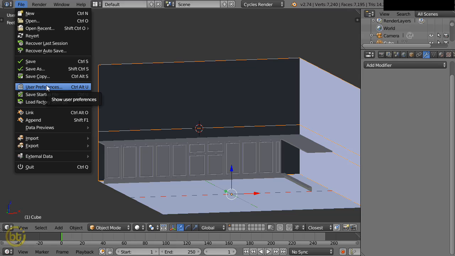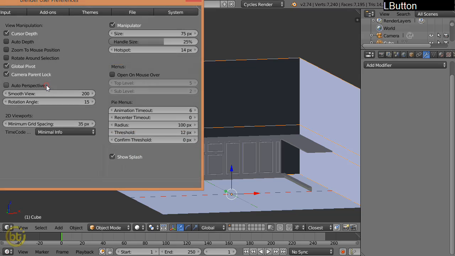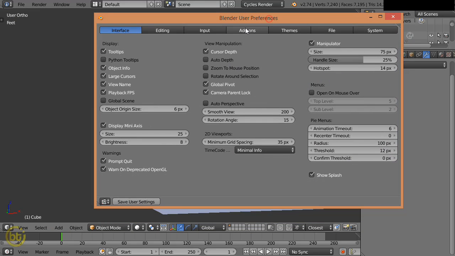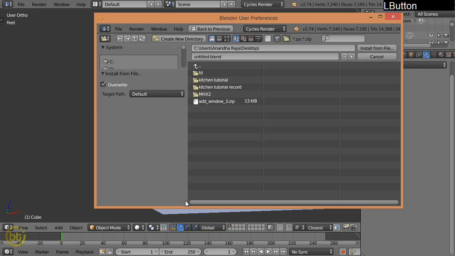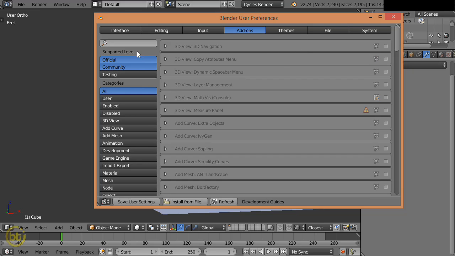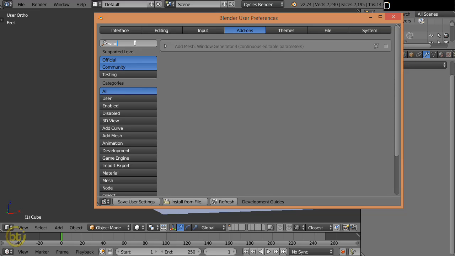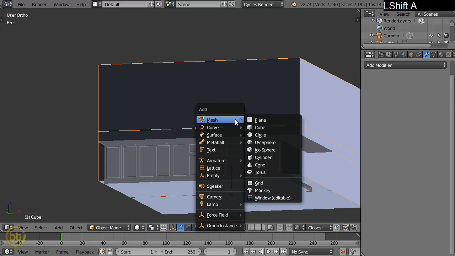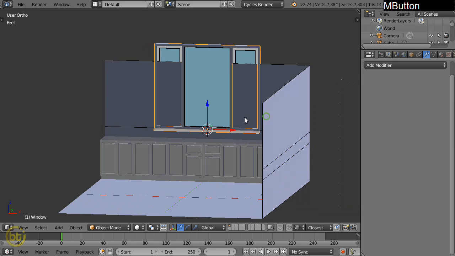After that install that add-on, or if you download this one as a zip file, just go to the user preferences and add-ons tab, just go to install from file, and here you have this window generator zip file, just click that and install from file. And if you have already installed that, just search for the window generator, and this will bring the window generator add-on, just enable that. Okay, Shift A and add the window there.